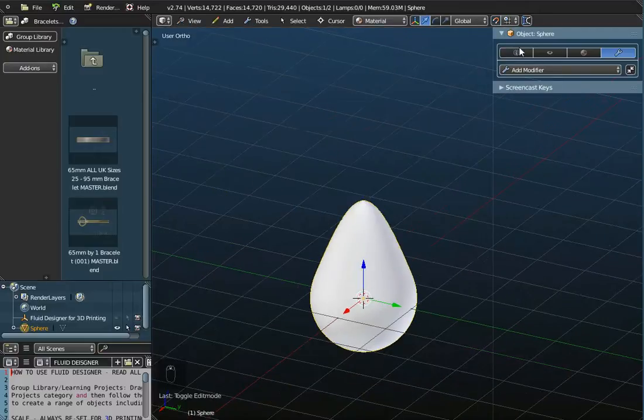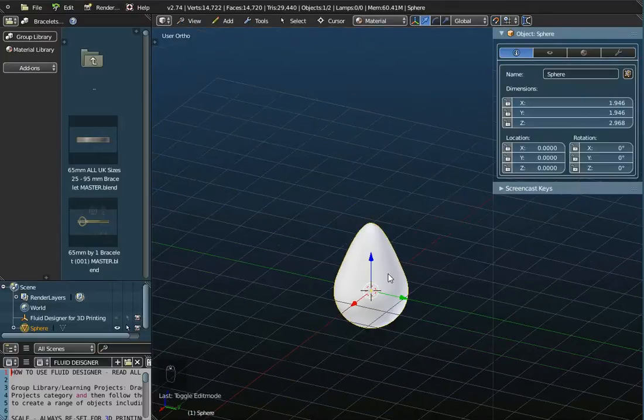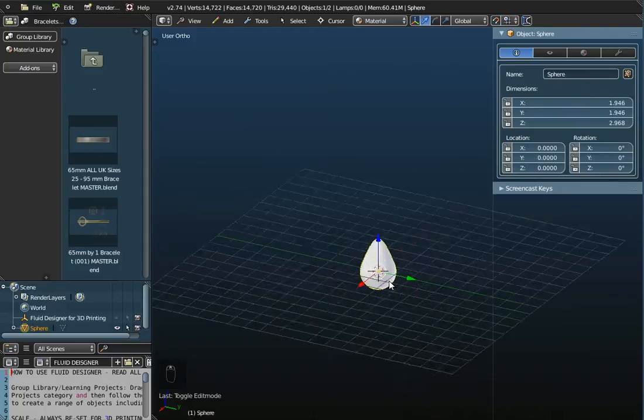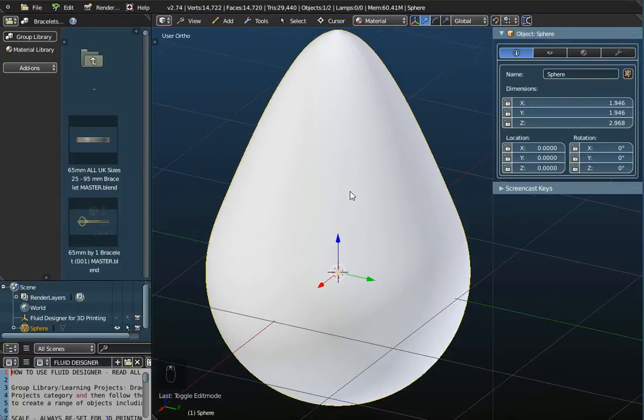So remember that that object is only really 2 millimeters in size, so you know, in real life it's only like that, very, very small indeed. So yeah, before you save your finished designs, you can go to Subdivide and Smooth, or you can apply a Subsurf modifier if you want to smooth off the surface of your designs.